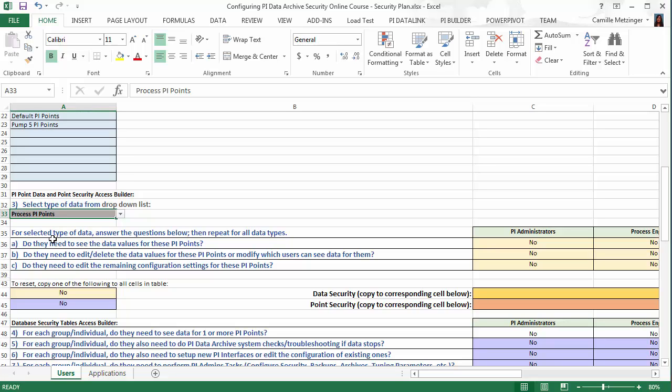Now for the selected data type, we'll need to answer some questions. These ones down here. And the first is, do they need to see the data values for these PI points? Now, what's the "they" in this question? Well, if you look over here, we can see that our groups have been added into these different columns. And so we'll be answering the questions for each group. For example, the first one, our PI Administrators.